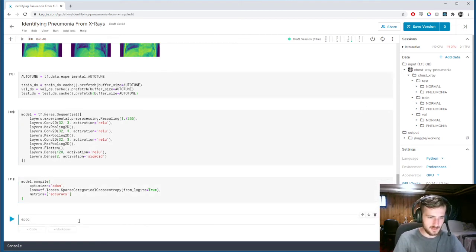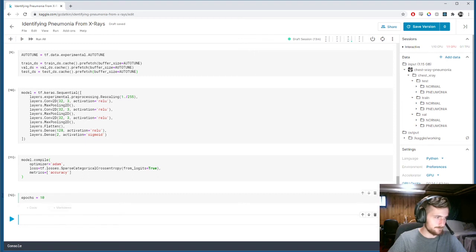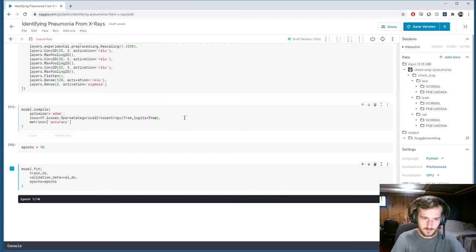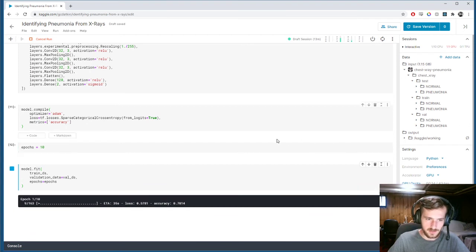So the number of epochs will be 10. I think that makes sense. And model.fit, train dataset, validation data specified as validation dataset, and our number of epochs will be 10. All right, let's fit it. You can see I have hardware acceleration on to speed this up, but I think this is going to take a long time, so I'll cut this part out, and I'll see you when it's done.